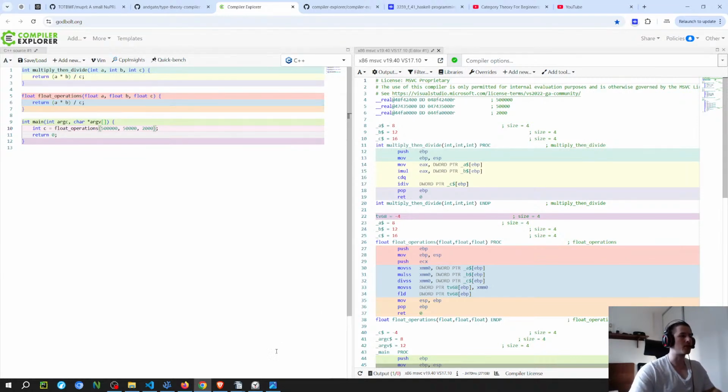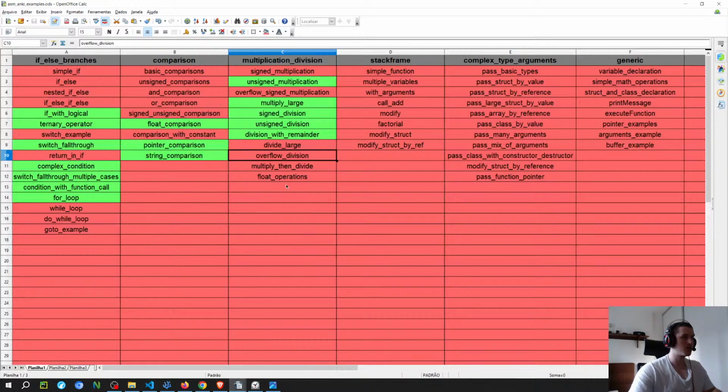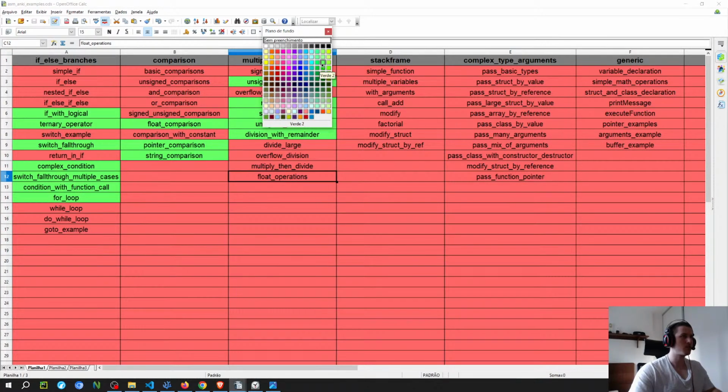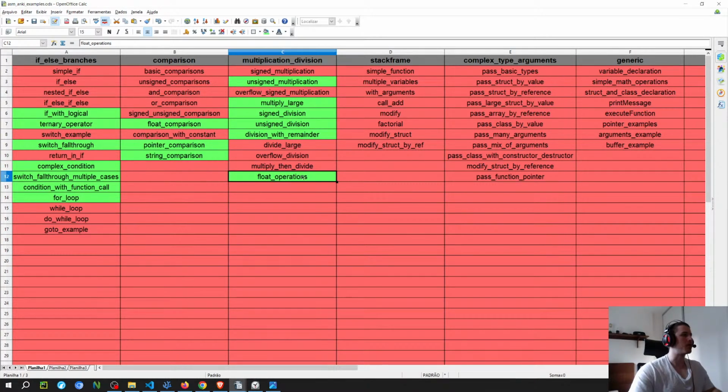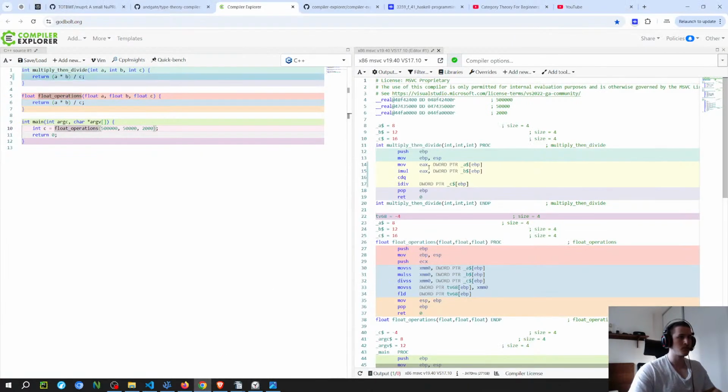The float one is obviously interesting to put. I'm gonna put the float. It's different than the other ones. And also here is using this stuff here, which I think is usually the way that they allocate local variables.